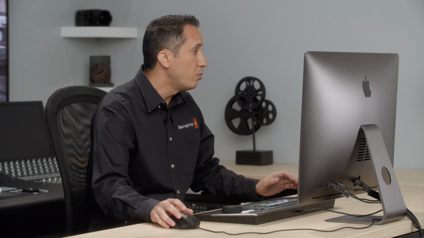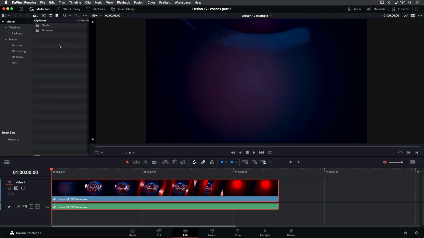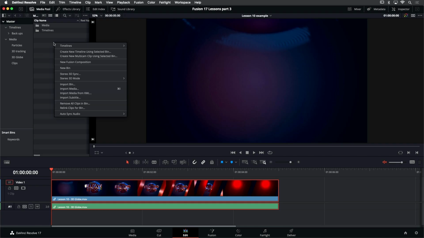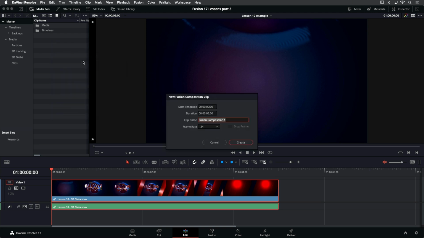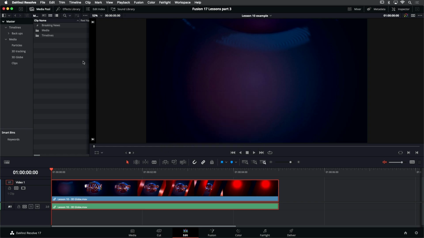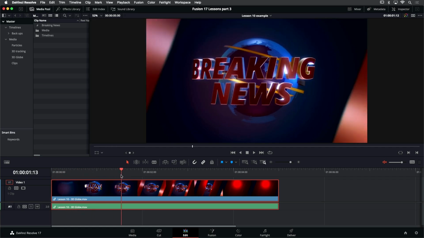And you can do that. We can actually go and create our own Fusion composition by right-clicking right inside of our bin. So let's do that. And then go to New Fusion Composition. Let's go ahead and just give this a name. And I'm good with the duration and I'm good with the frame rate, so I'm going to go ahead and press Enter. Now, before we jump into Fusion, let's just take a quick look at what we're going to be creating.